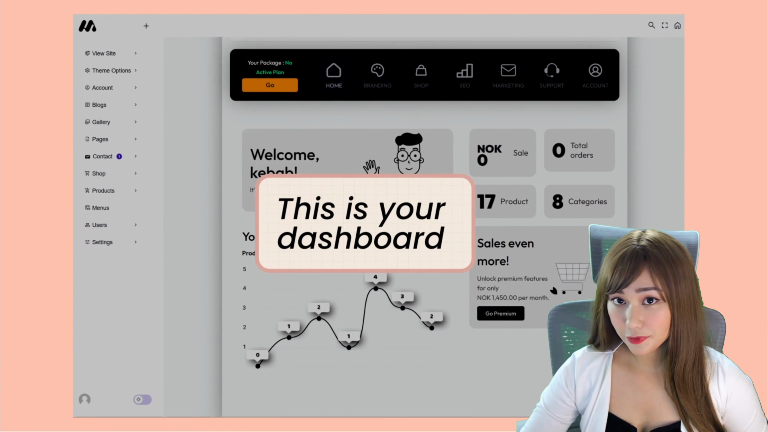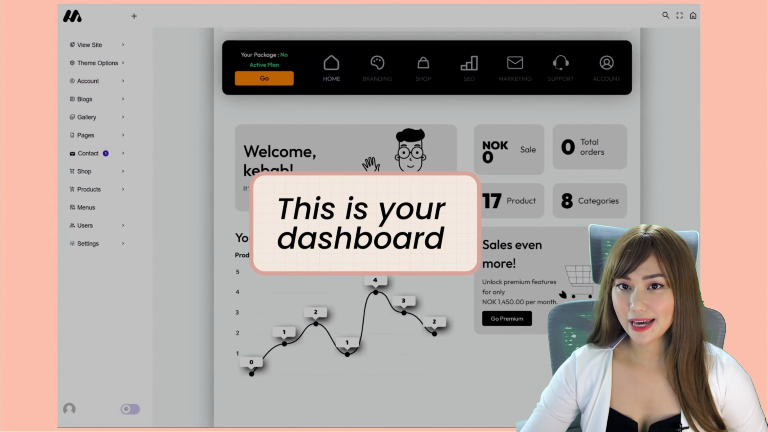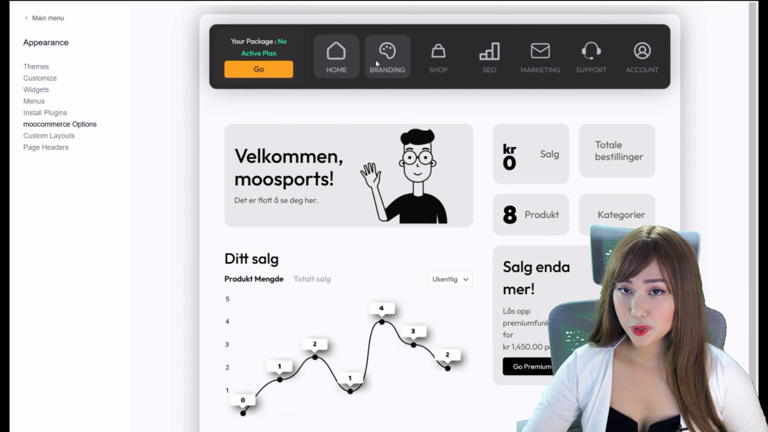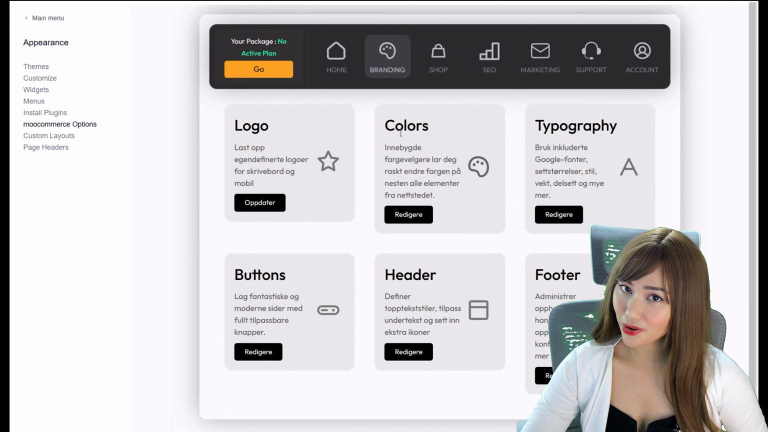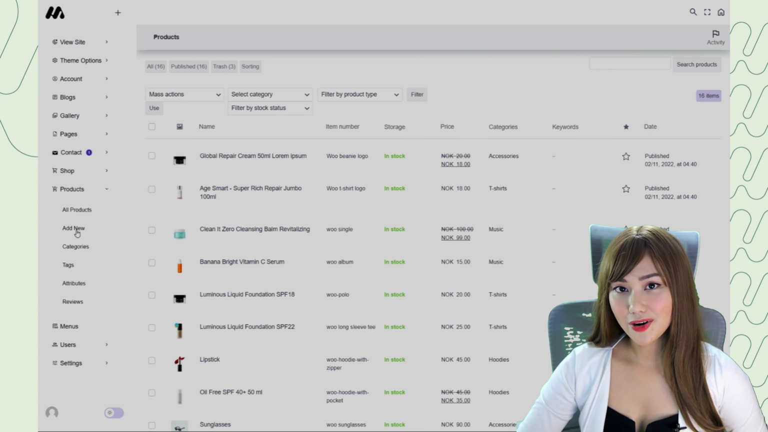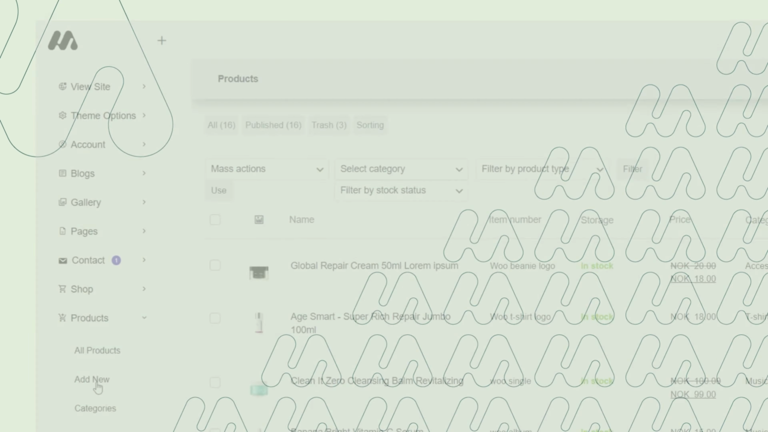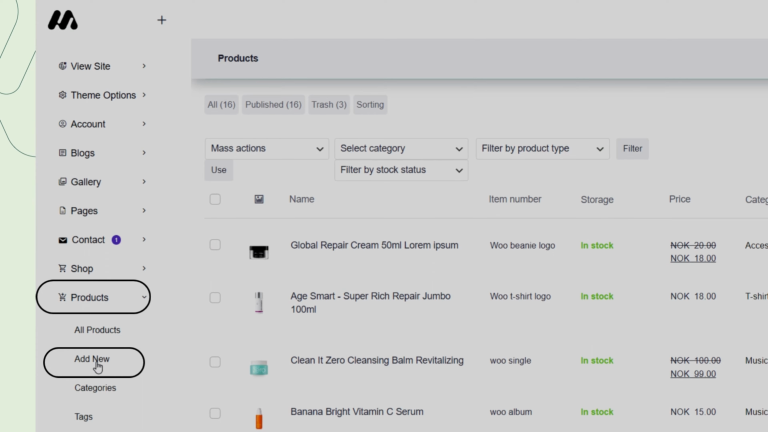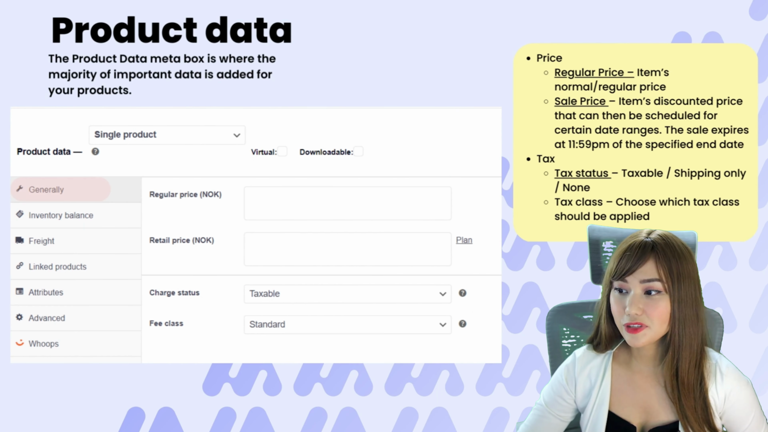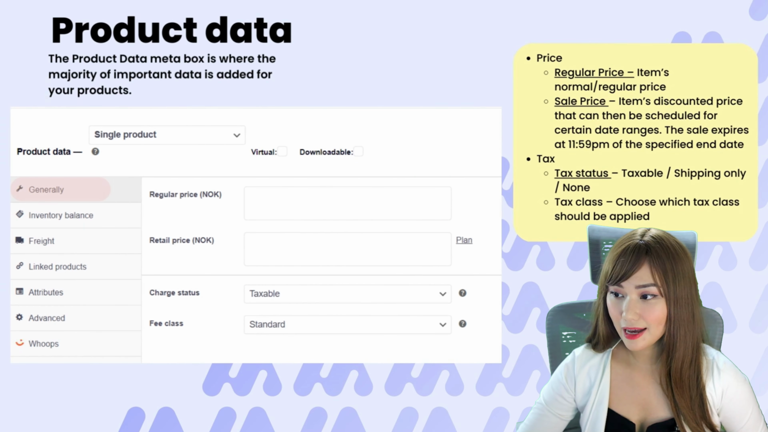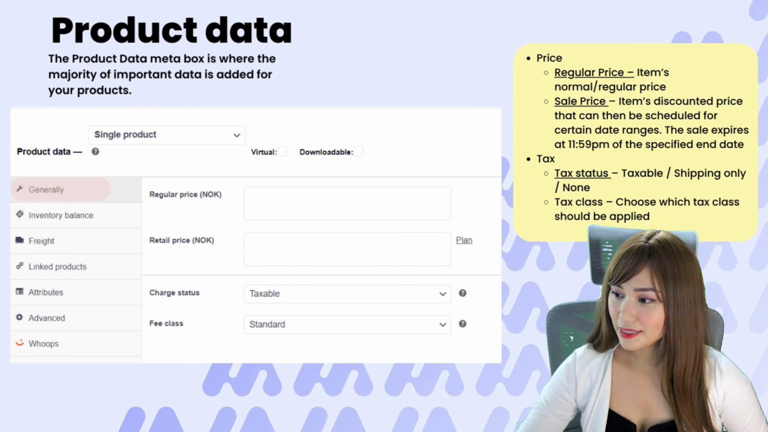If you avail the free trial, this is going to be your dashboard. But if you avail the package plan, you'll have access to our new storefront, which is more convenient and manageable. Let's start off by adding the products. Go to Products, Add New. Product data is where the majority of important data to add to your products goes. For example, the price, the tax.